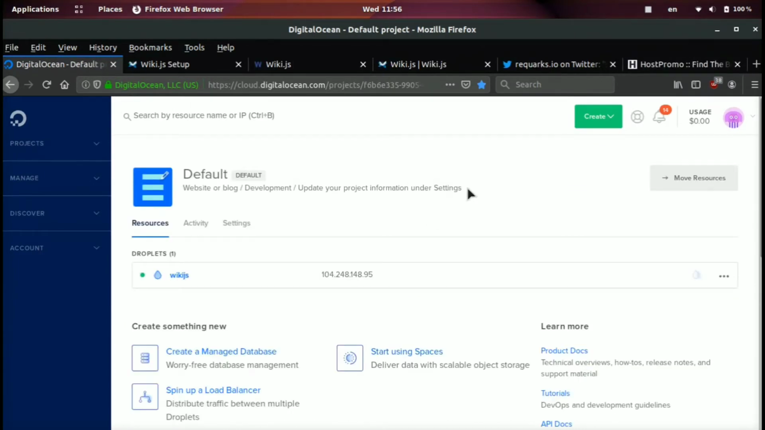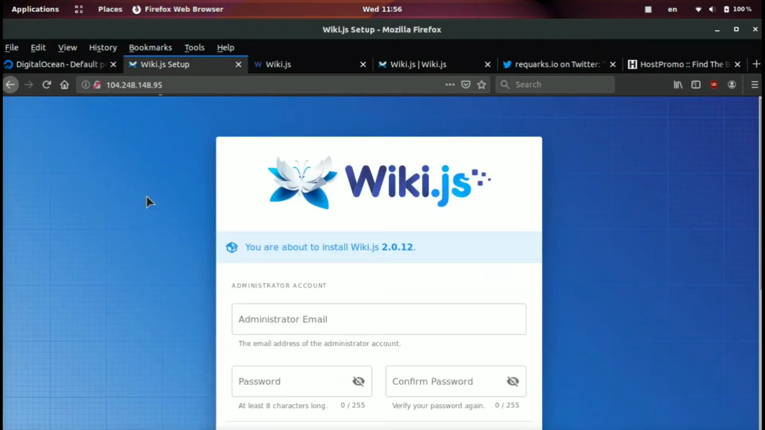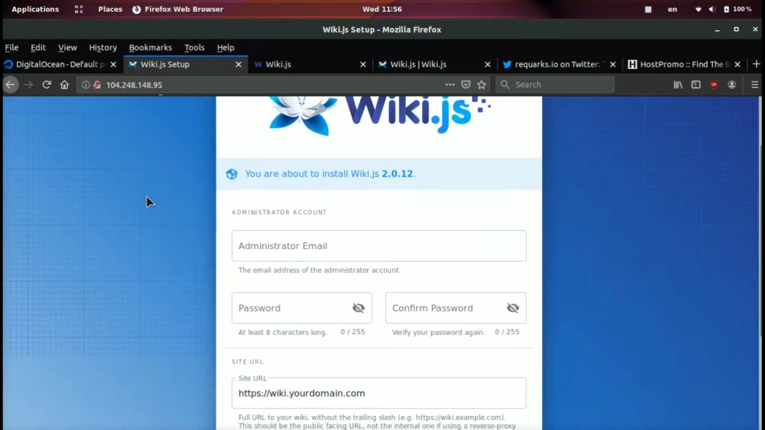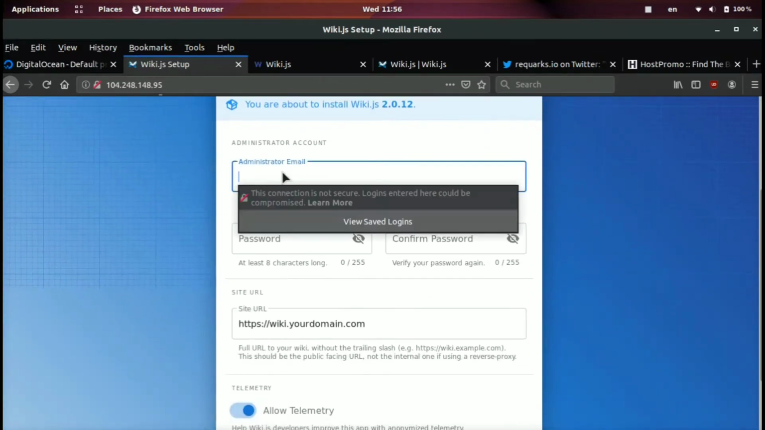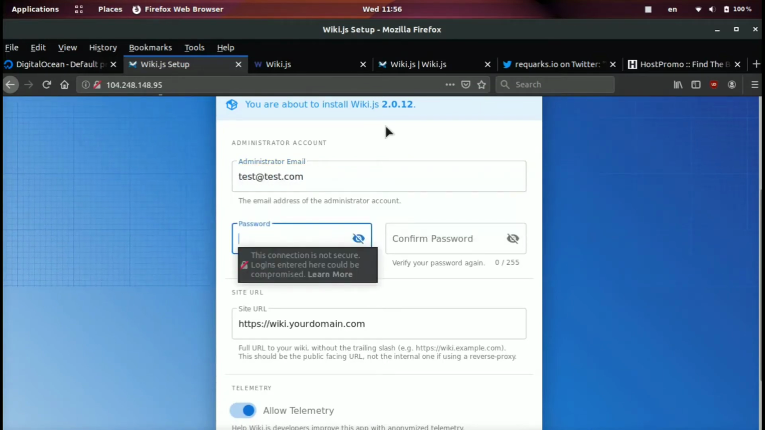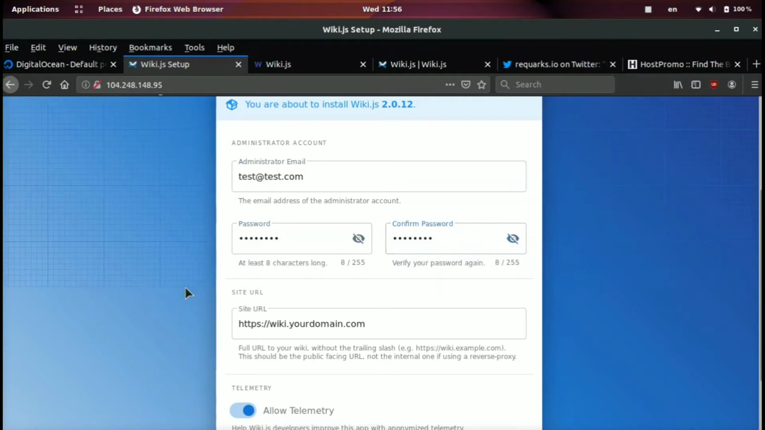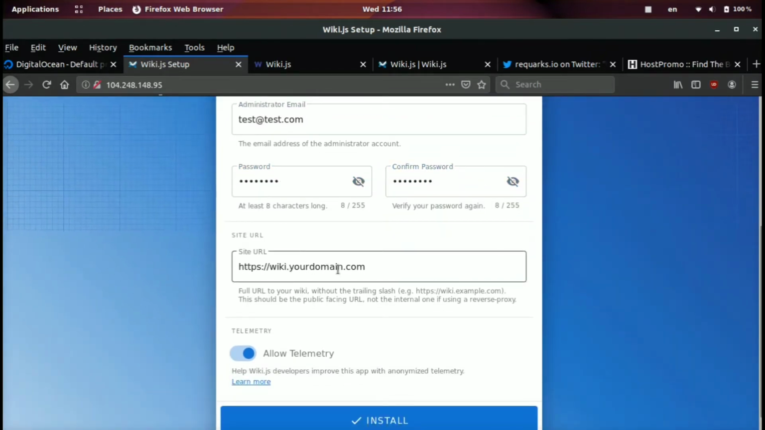Once that server has been set up, you can simply come here and click Copy and copy the IP address, and put the IP address, and you'll look something like this, okay? Now it's gonna prompt you to create an administrator account. So I'm gonna simply create an administrator account, test@test.com. We'll do test1234, test1234, just for this example.